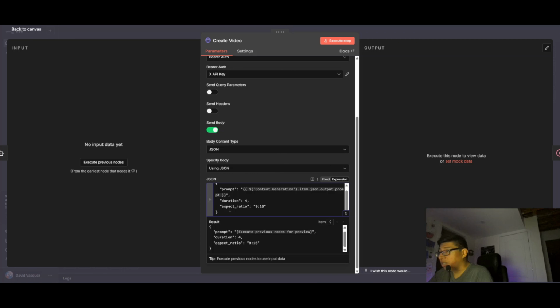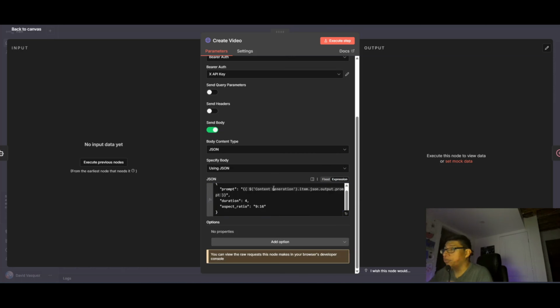But anyways, this is where you set the settings. It's pretty simple. It just wants the prompt, duration, and the aspect ratio. That's all it needs to know what you want to put. So that's it with that.